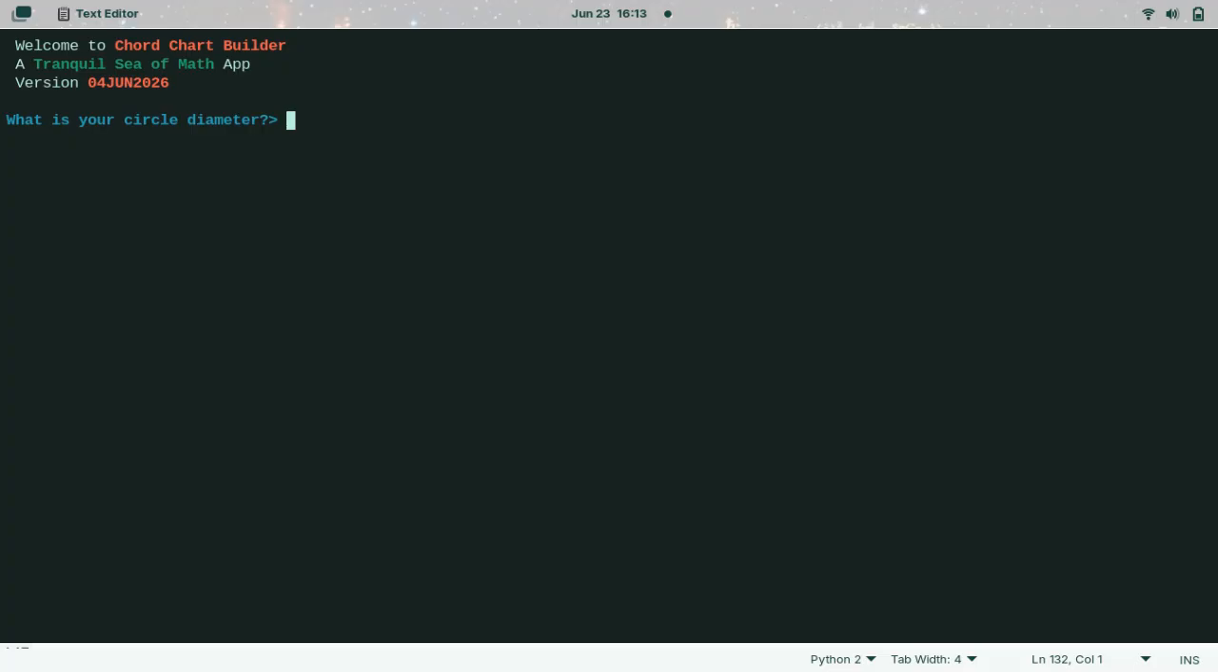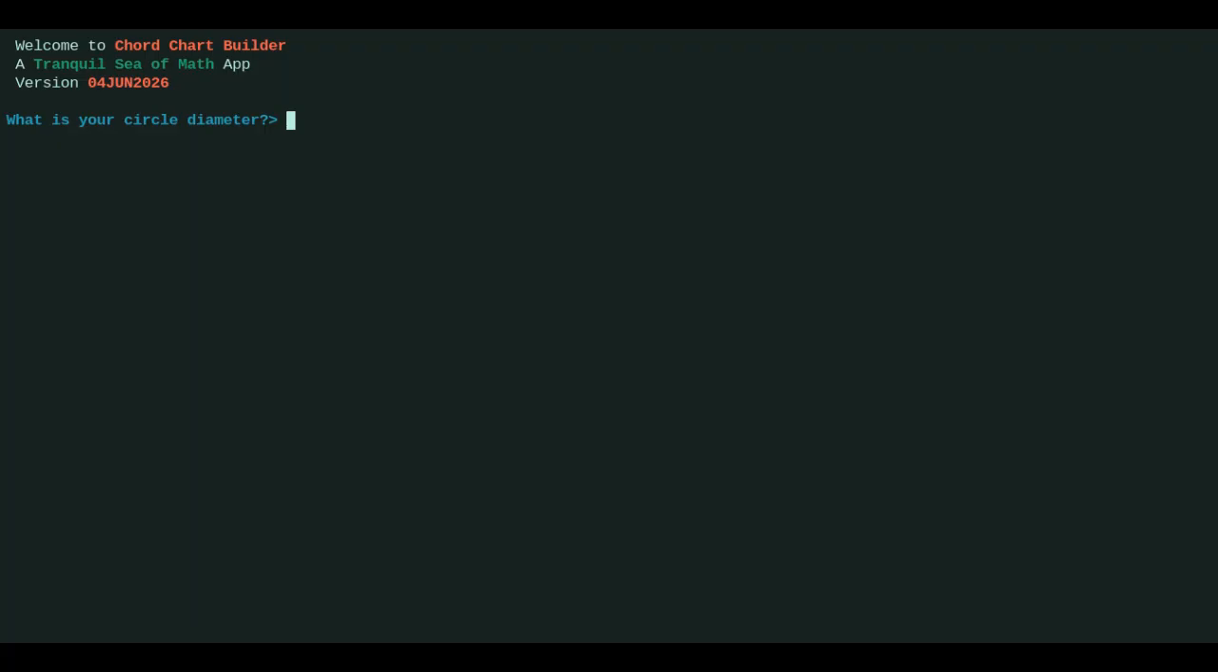So let's look at what this looks like when we start it up. So this is a terminal window. It clears the screen, and then it puts the app information at the top there, and then asks the user what diameter that you want to use. And we'll just tell it 42 for fun. And then it's going to ask you how many sectors you want for that circle, and we'll tell it 5.